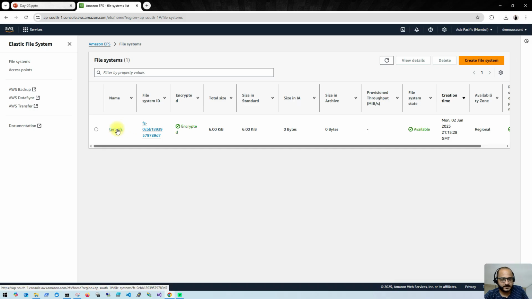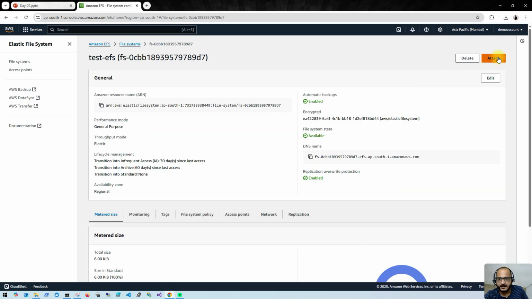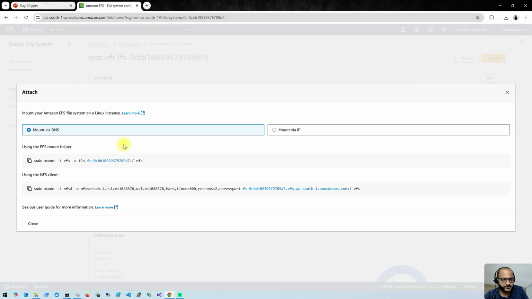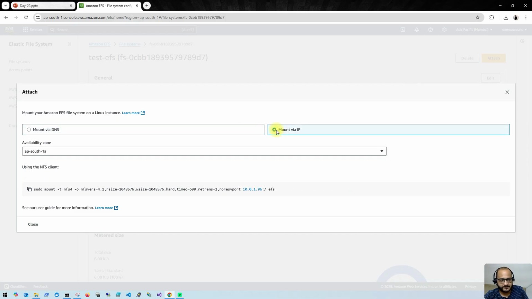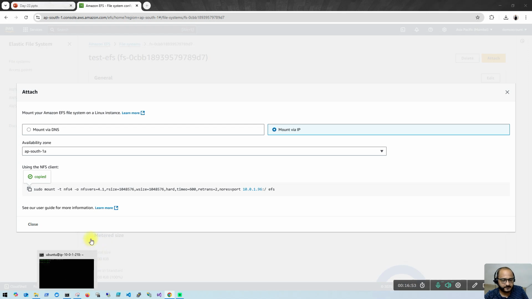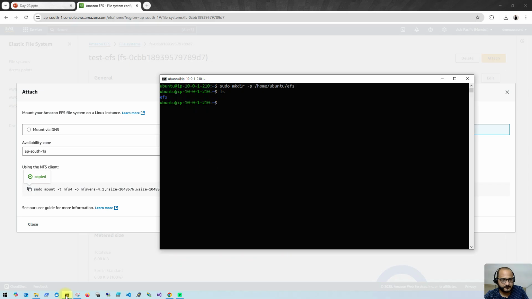So let me open it, and here I will click on attach. There are two options. You can mount via DNS name or you can mount via IP address. It's all up to you how you want to mount it. So let me copy this. So now let me run this command.